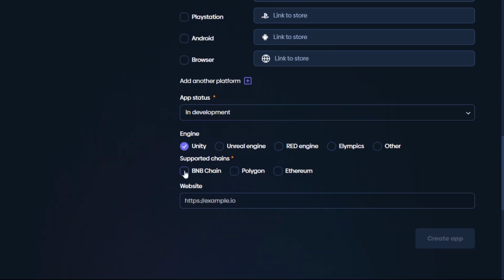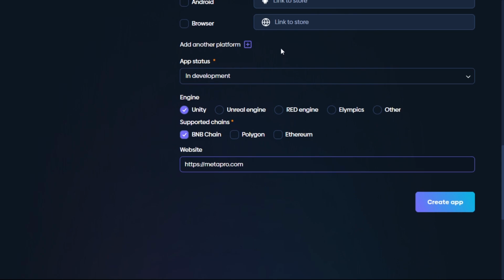And here we can put in the supported chains. I'm going to be putting in the BNB chain. And over here we can put in the website, which I'm going to do right now, just like that. And now all I need to do is click on create app.